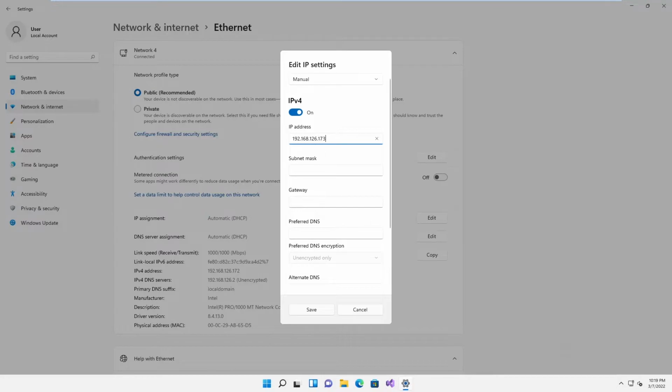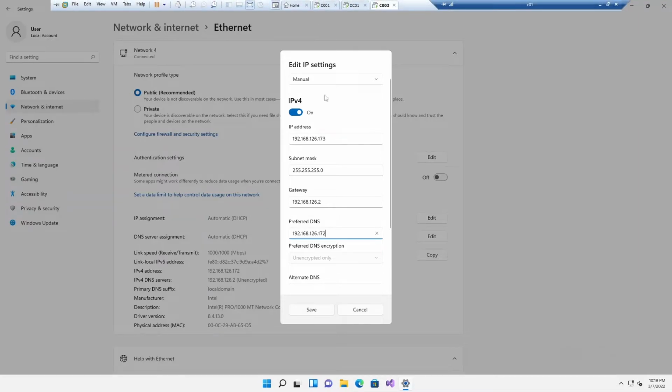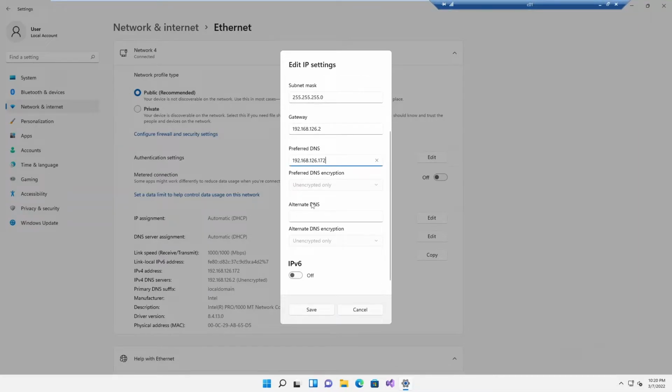So I'm going to use 173 instead of 172, and the subnet mask is going to be 255.255.255.0, and our gateway is going to be 192.168.126.2, and our preferred DNS is going to be 192.168.126.172. So here we're going to give this DNS, the preferred DNS, as the host, that's the IP address of our server, and an alternative DNS server is going to be the following.